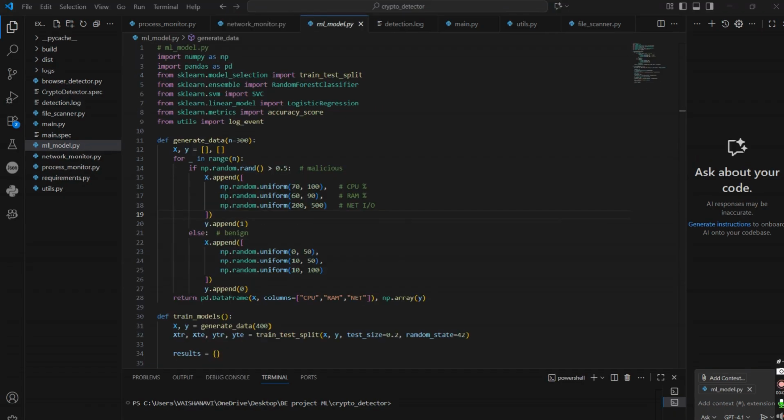Our next module is the ML model module. In this, we have imported various libraries such as NumPy, which is used for random numbers and arrays, and pandas to create a dataset in a table format. Then scikit-learn, that is sklearn, a machine learning library. In that, we have imported train_test_split, which splits the data into training and testing sets. Then we have imported RandomForestClassifier.